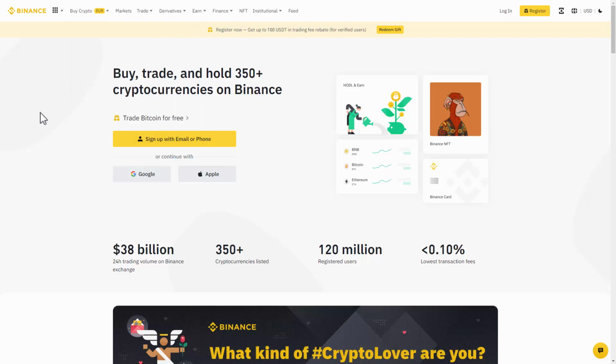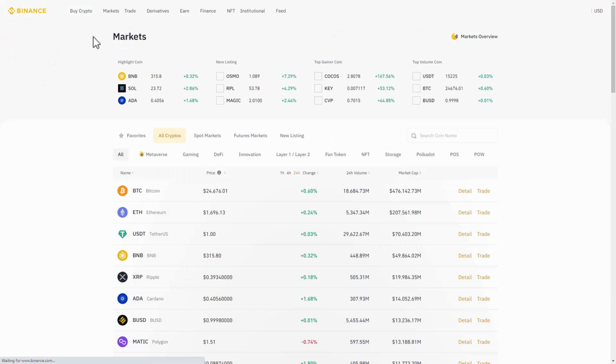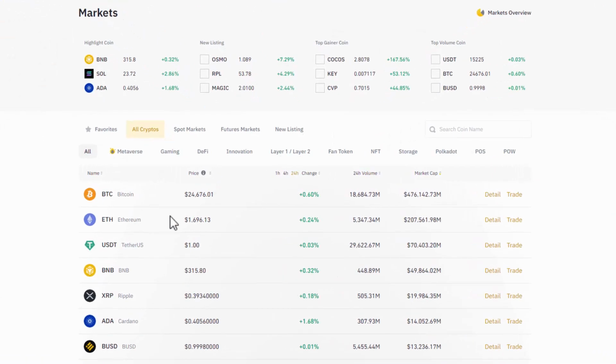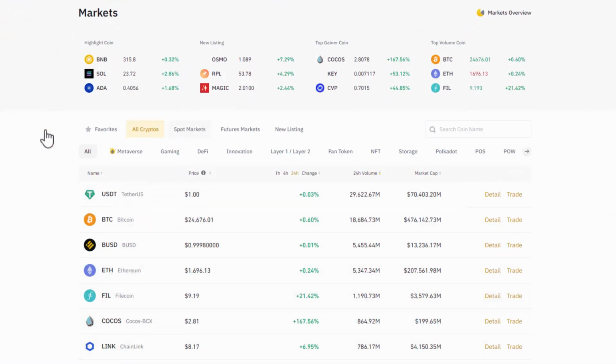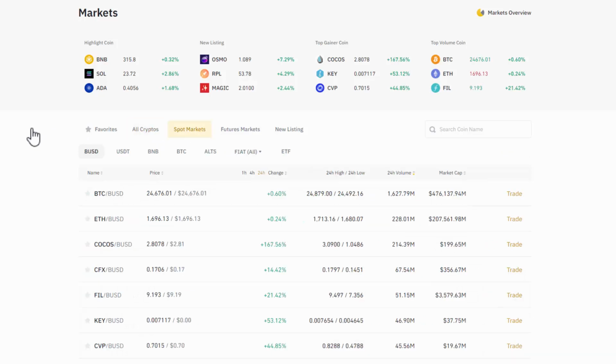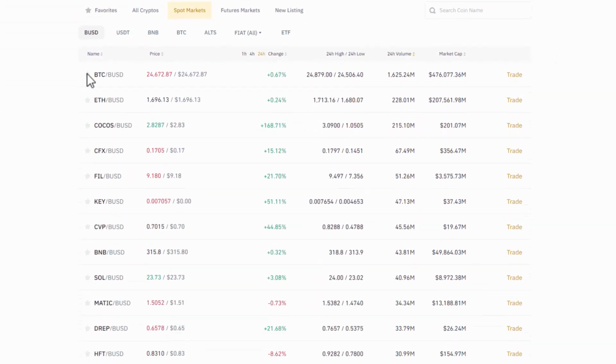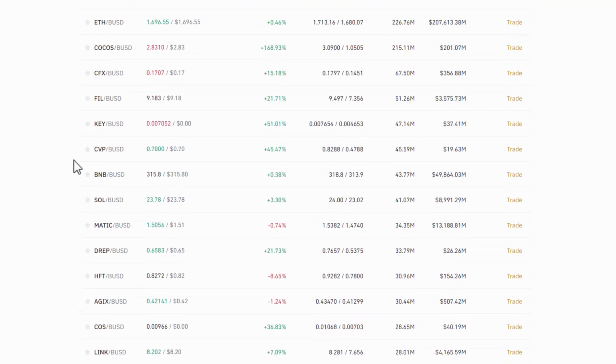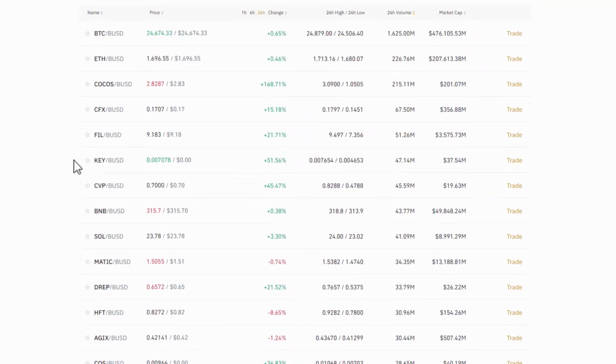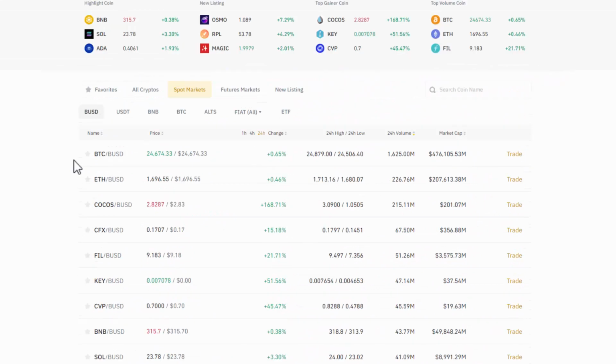Now let's review the spot market. So I'll click on Markets. Here's a list of all cryptocurrencies. I'll select Spot Markets. And here, as you can see, you have the pairs. So this one is Bitcoin and BUSD. So it's always paired with a stablecoin. Here's Ethereum and BUSD. So there's a huge list of all of the cryptocurrencies available that you can buy and hold in your wallet through Binance.